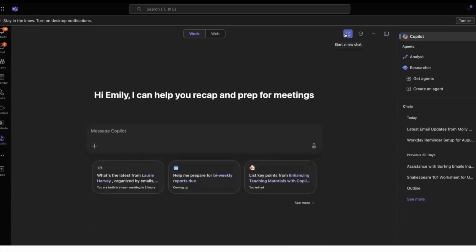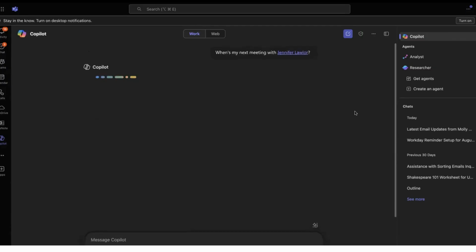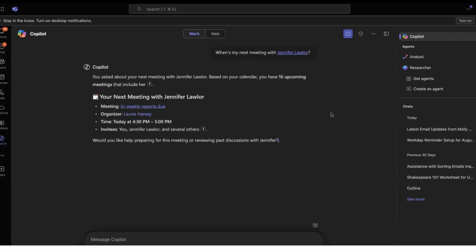If you want to start a new chat, you just go to this purple button up top. And you can go from any of these suggested prompts and see what the output is. Help me prepare for bi-weekly reports. I have a bi-weekly report due today. I can have it help me generate. We can ask it to tell me when my next meeting with Jen Lawler is. I have no idea, so this might be helpful. And I have 16 upcoming meetings with her.